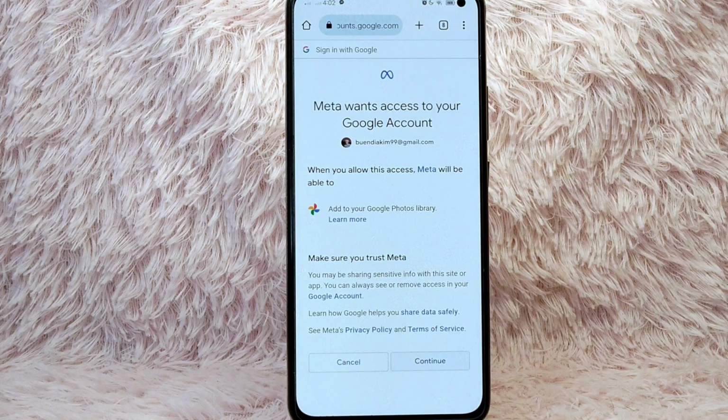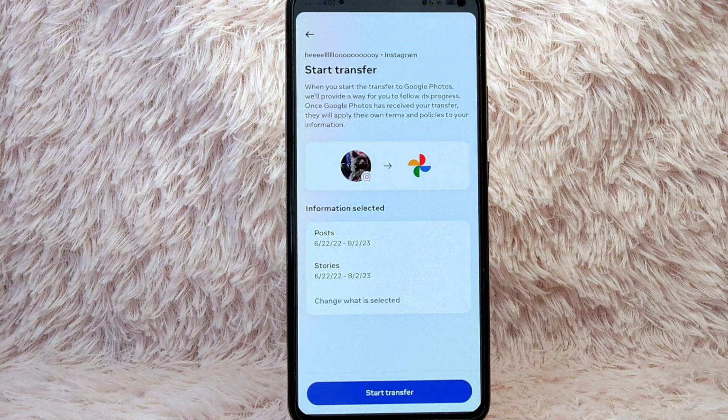And then in here, as you can see, Meta wants access to your Google account. Simply tap on this Continue button. And then in here, as you can see, is start your transfer. When you start the transfer to your Google Photos, will provide a way for you to follow its progress. Once Google Photos has received your transfer, they will apply their own terms and policies to your information. If you wanted to continue, simply tap on this Start Transfer.